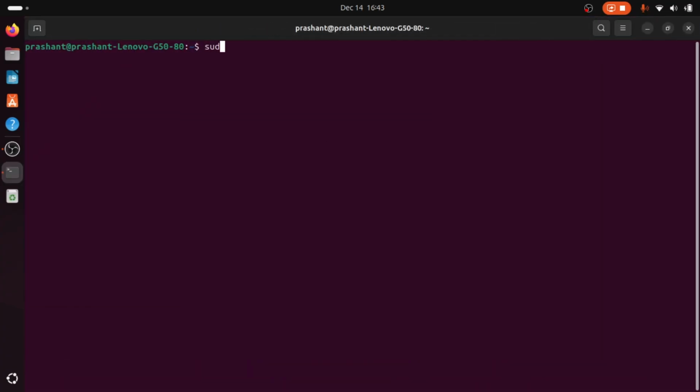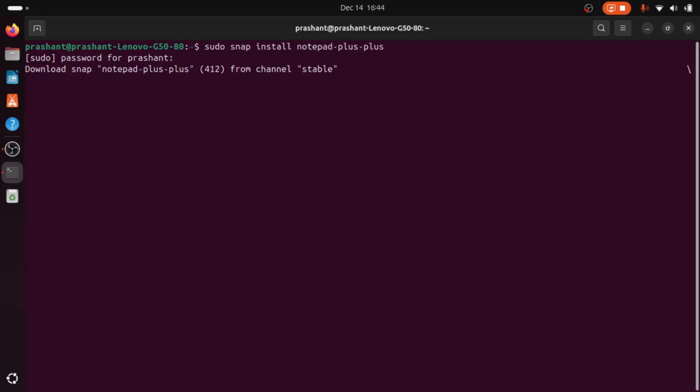Type one command: sudo snap install notepad-plus-plus. Press enter. Type your system password. It will take a couple of seconds or minutes depending on your internet speed.